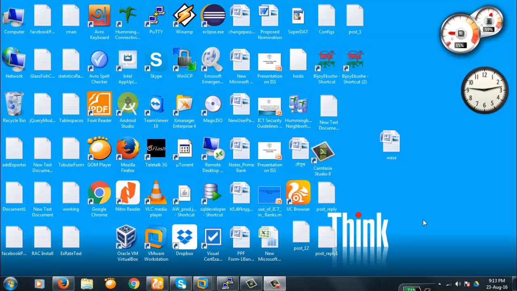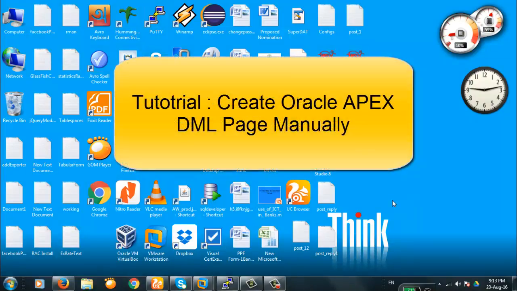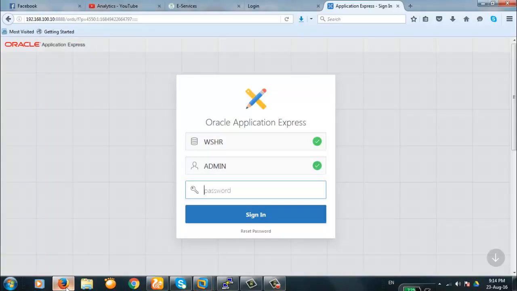Today's tutorial will create a DML form manually. Yesterday in our earlier video we created a DML form with the wizard, and we'll do the same thing, but we'll do it manually step by step, and we'll show how the DML automatic row processing process works. So let's begin with our tutorial today.